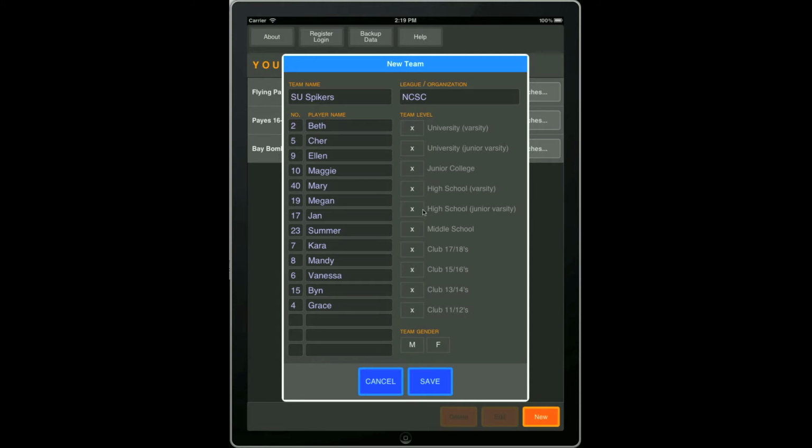Now we'll pick our team level. This will be a 17-18s club team. It'll be female, and we'll press save.